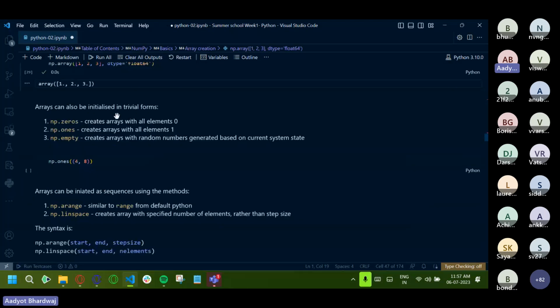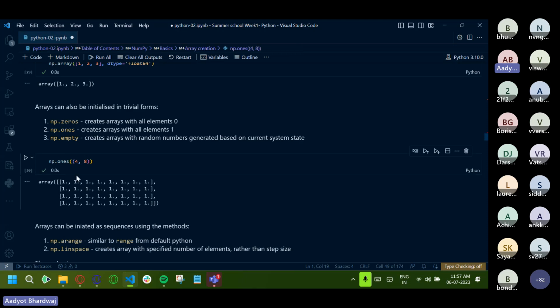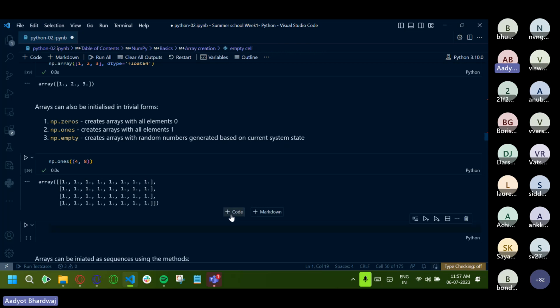Numpy lets us initialize simple arrays like zeros. If I do np.ones of 4, 8, it will just make a 4 by 8 array of all ones. Zeros does the same thing with zeros. Empty basically creates an array with garbage values inside it.